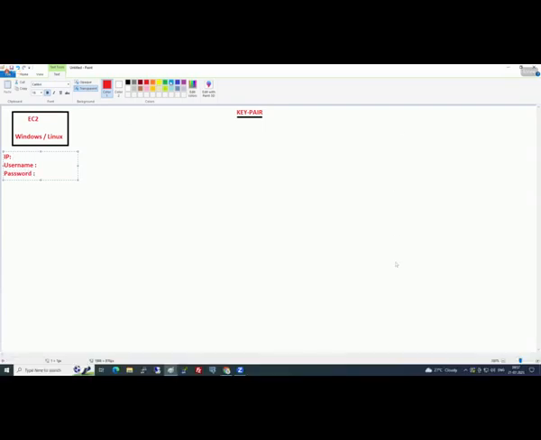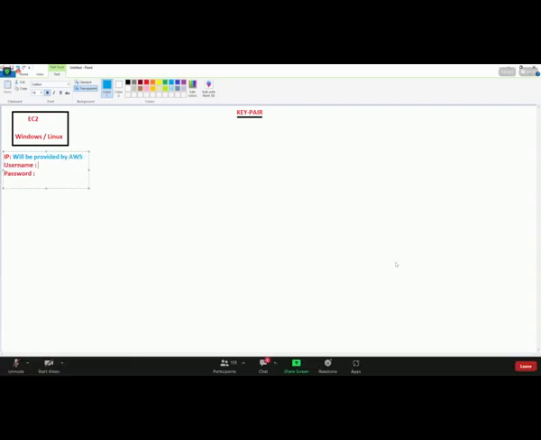Here, the IP address will be provided by AWS. Who will provide the IP address? AWS will provide the IP address to the EC2 instance. And the username: if you are using a Windows EC2 instance, the default username is administrator. And the password, how do you get it? Through the key pair.